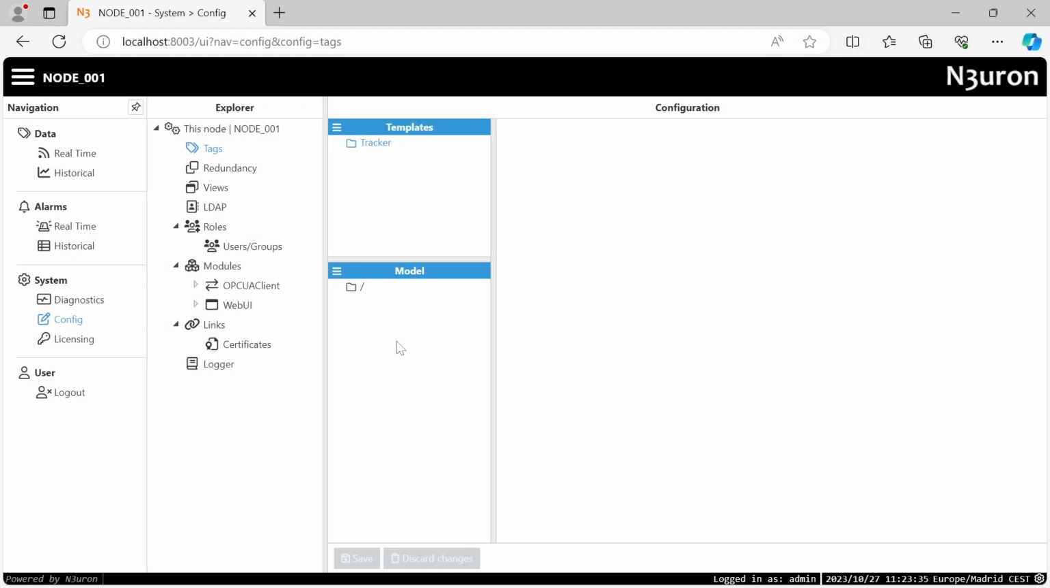Welcome to the next stage of our journey, where we'll discover an efficient method for creating templates from existing tags. In our previous session, we learned how to build templates from the ground up. Now, we're taking a more streamlined path by leveraging the tags we already have to simplify the template creation process.